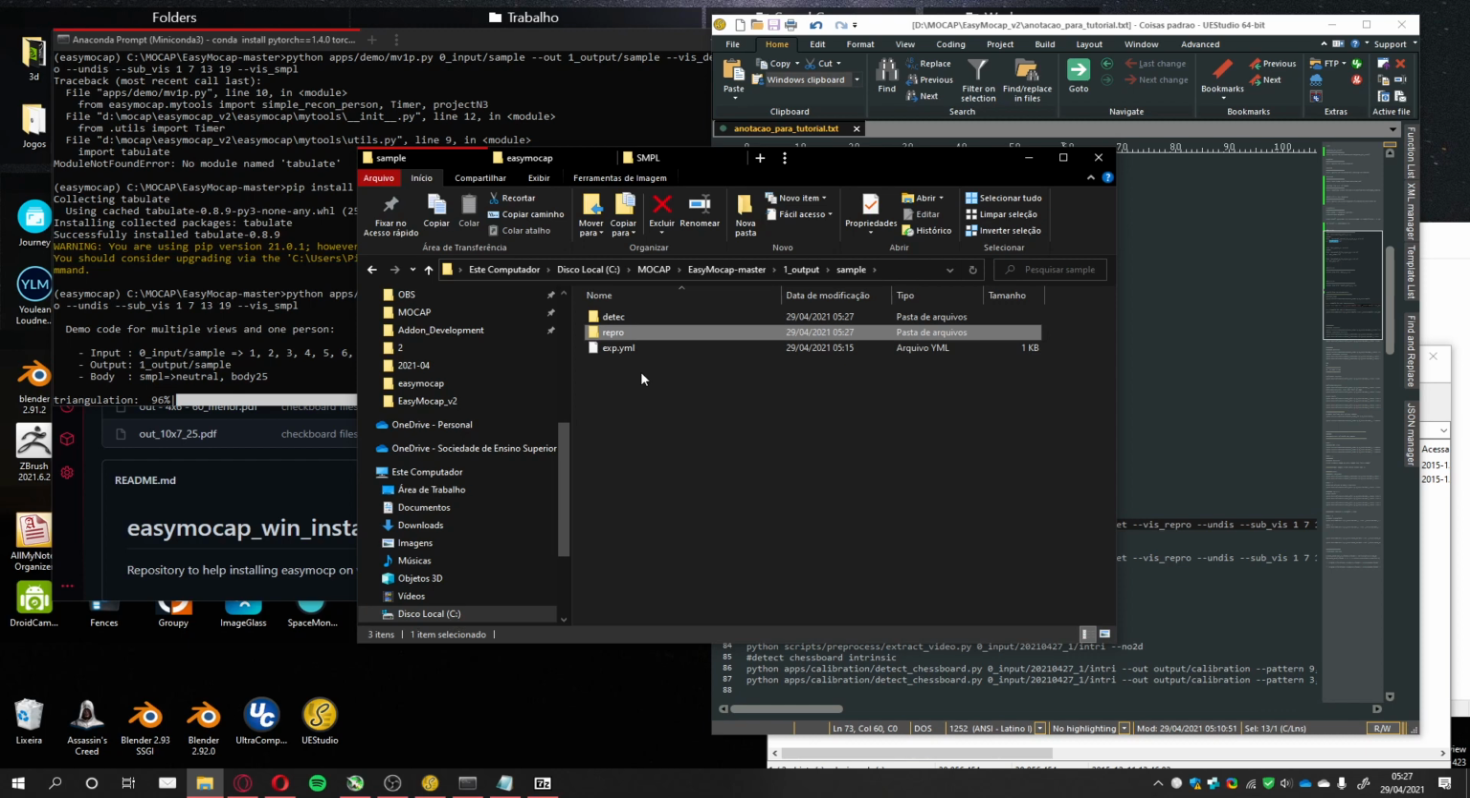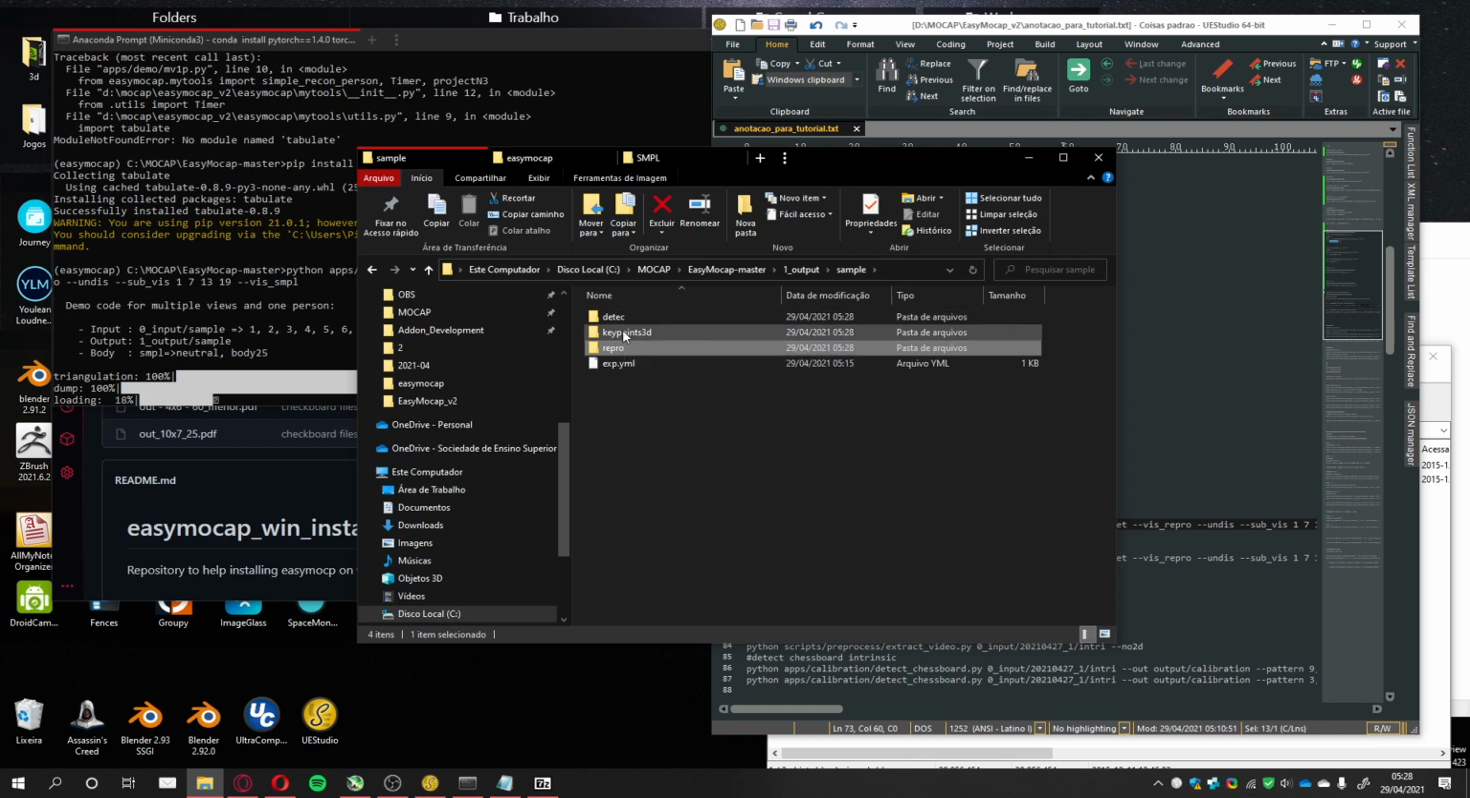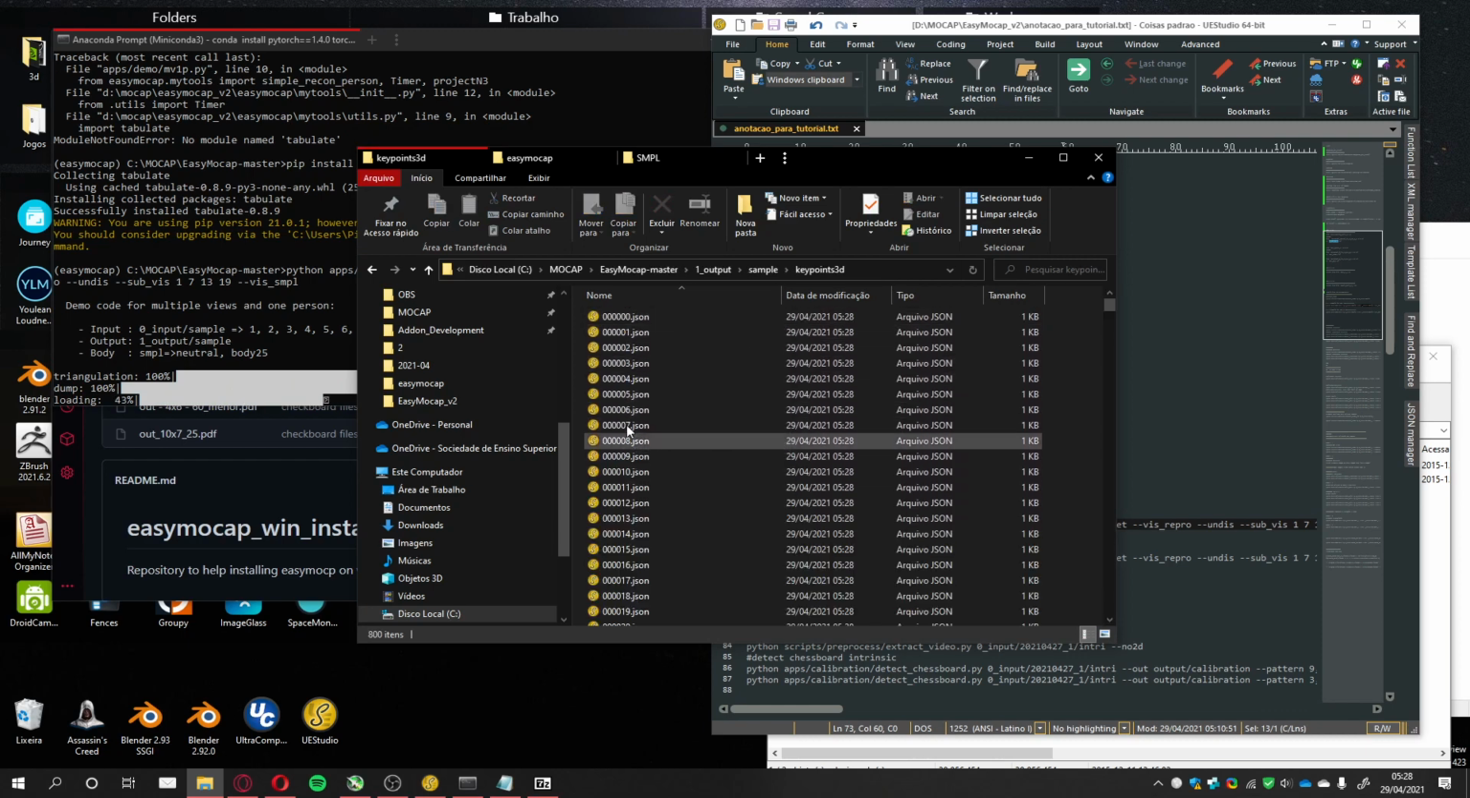It can be imported using the Mocap Import addon for Blender that we are creating, but this import is not so good. But this frame key pose 3D is also used to create the other output, the SMPL output, and that output is the best to use for animation, even using the Mocap Import addon. So, key points. Here are the key points in JSON format.